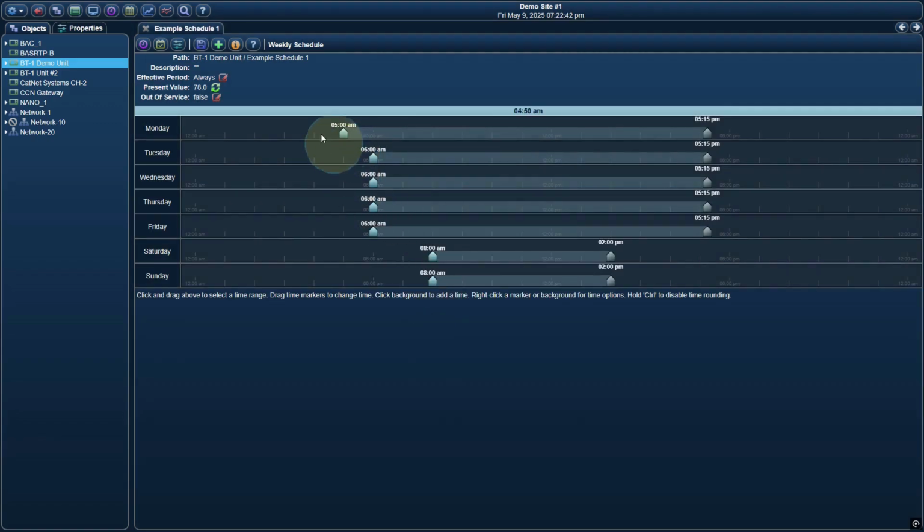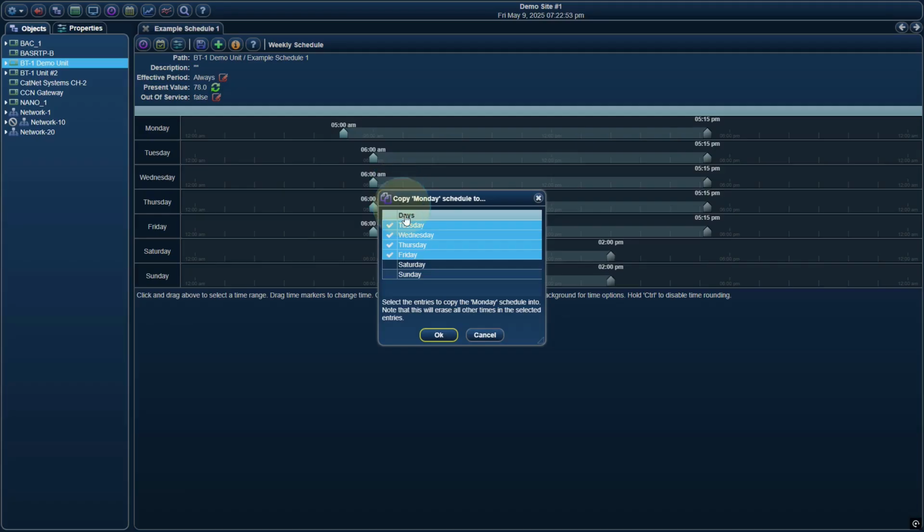Clicking the Info button will change the text over the markers so you can easily see all of the times and values at once. Right-clicking will display a menu with several options to make editing easier.